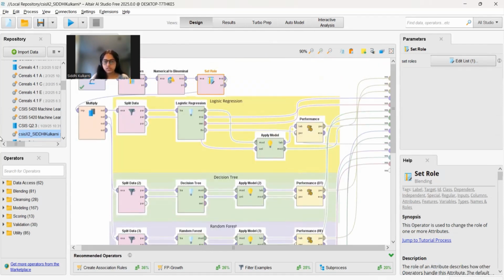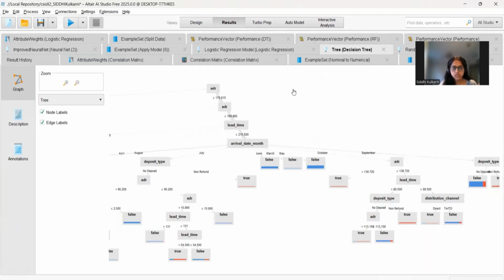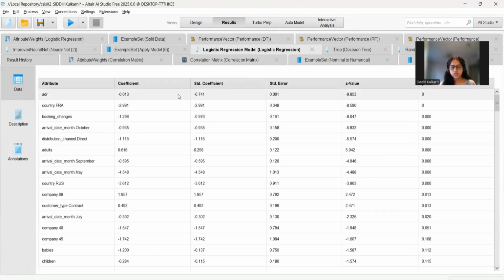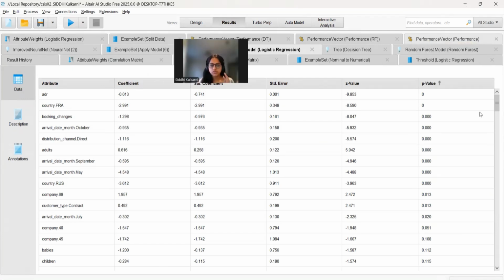So let's start with the first one, which is logistic regression. Once the logistic regression model is run, it looks like this. And this one gives you a basic idea of which one is better by the p-value. As p-value is closer to zero, you understand that it is really important. As well, what's the important predictor? ADR. As you can see in the first row, the p-value is zero and the coefficient is negative 0.013. So all the other predictors were also checked, and these are really important ones.